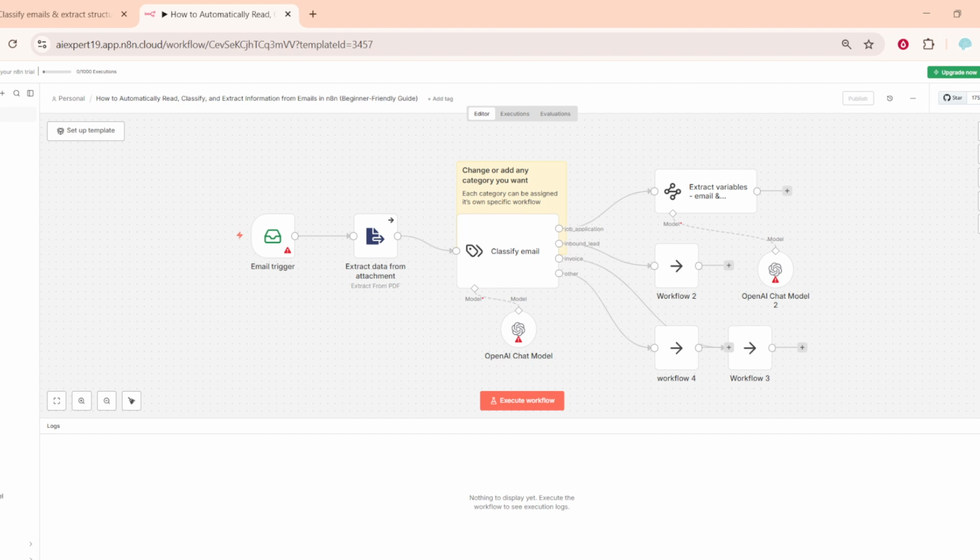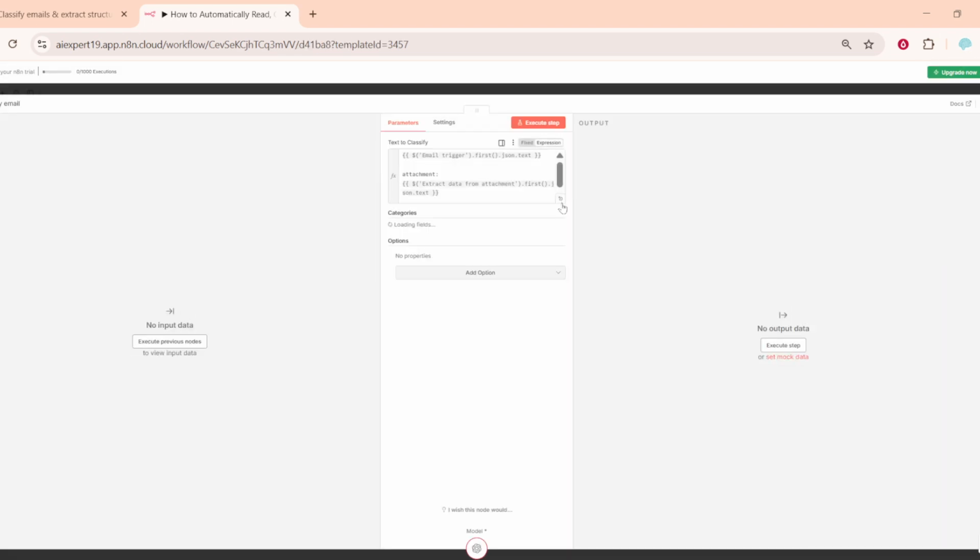With the text ready, we'll classify the email using the Text Classifier node. This uses AI to decide which category best fits the content, such as job application, inbound lead, invoice, or other. Automatic sorting helps you route messages to the right place without manual review. It looks at both the email body and any extracted attachment text to improve accuracy.